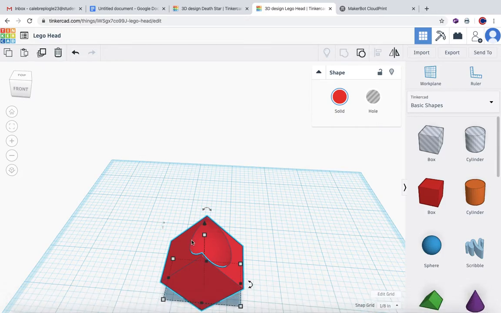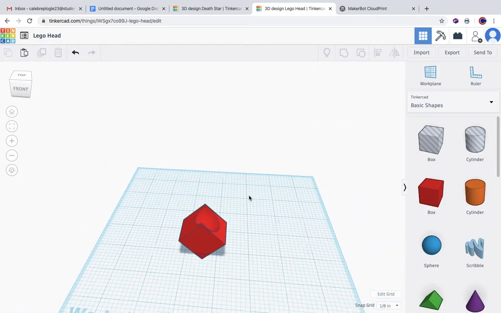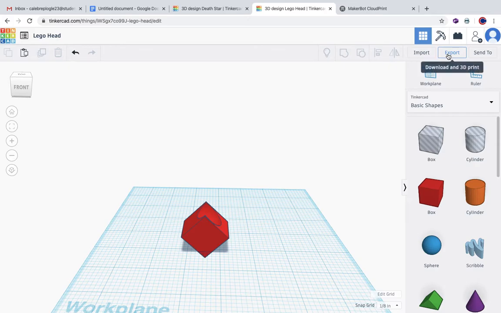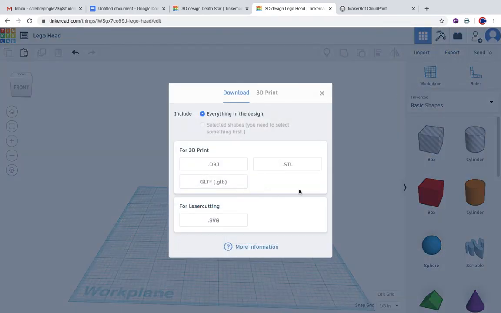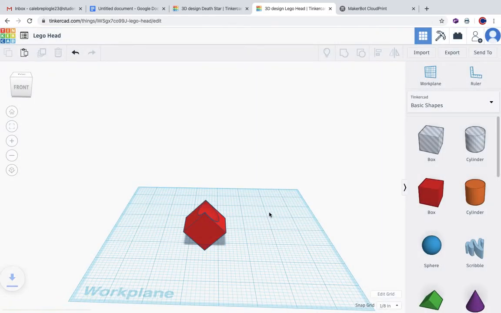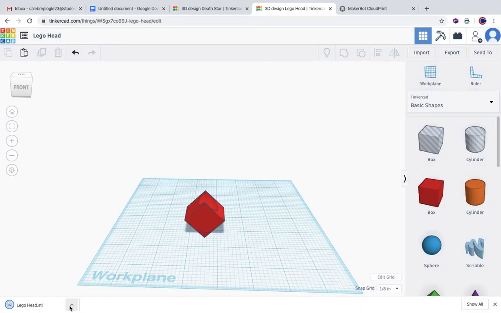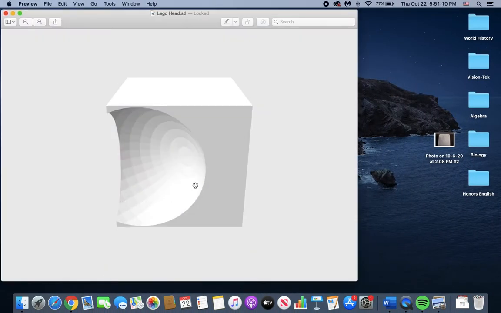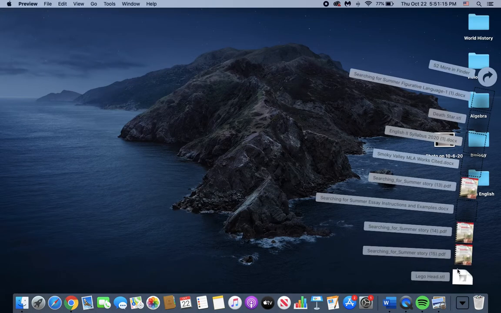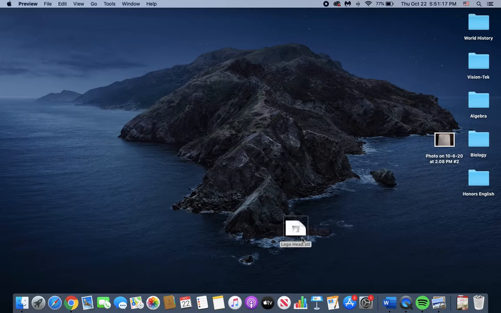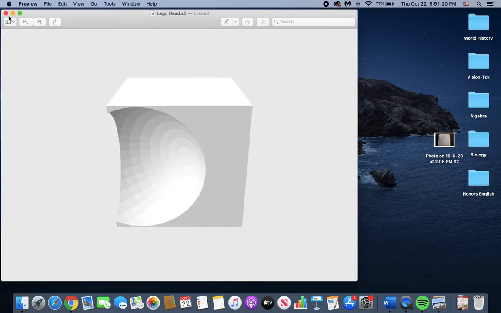Okay, so say you're done with your design, you've got all that you wanted to do. What I ended up having to do for my project is I had to export it as an STL file. And how I did that is I went up here and clicked export, and then clicked STL. And then it went down into here. I clicked open, and here is my model. And, oops, drag it onto my desktop. So now I can open it, and there's my model.